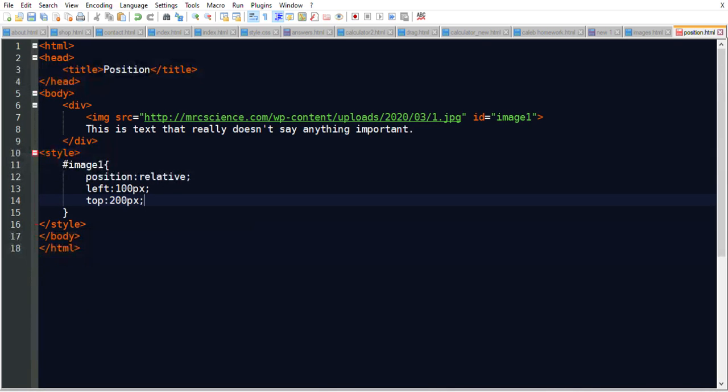There we go. If I save this and view it, you'll see something kind of interesting happen. It drops down 200 pixels from the top and 100 pixels from the left. The interesting thing is it overwrites the text. The text did not move. It stayed where it should normally be, and the image is actually right over the top of the text. Not very useful if you think about it, but it has its interesting uses. Whatever you've given a position comes to the forefront.